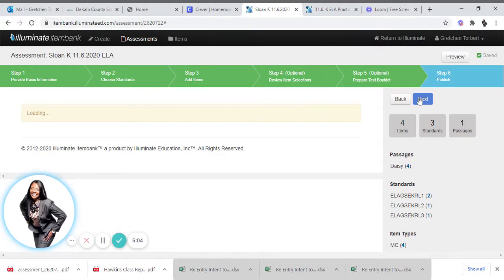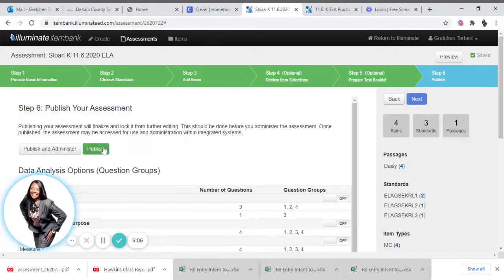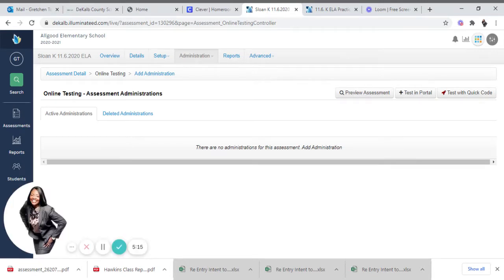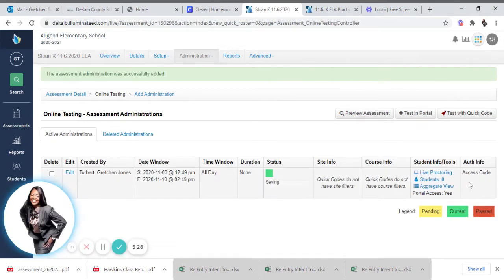And then I'm going to click next, and then I'm going to publish and administer. Okay, so I'm going to click on that. And then you want your test quick code here, so you can give it to the students. So you click on your test quick code, and voila, your code is going to appear in just a moment right here.